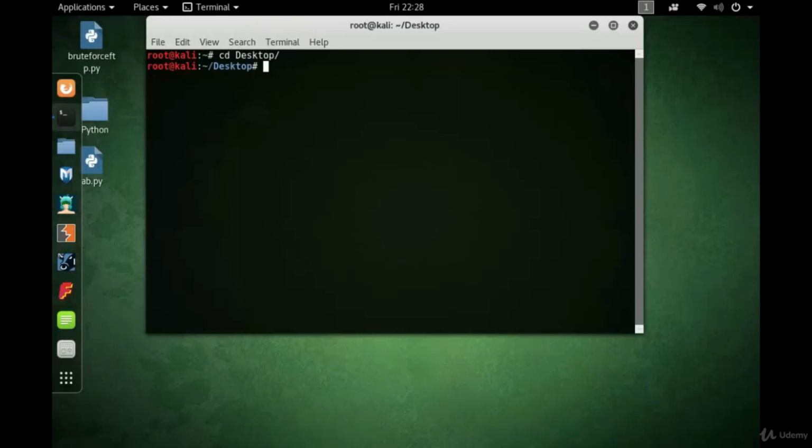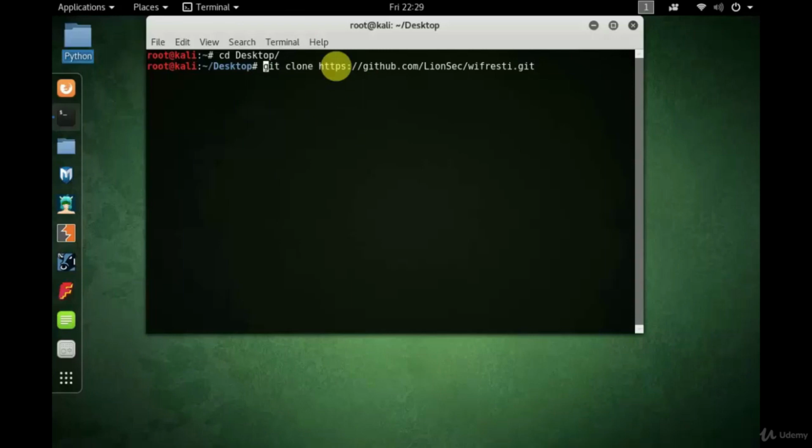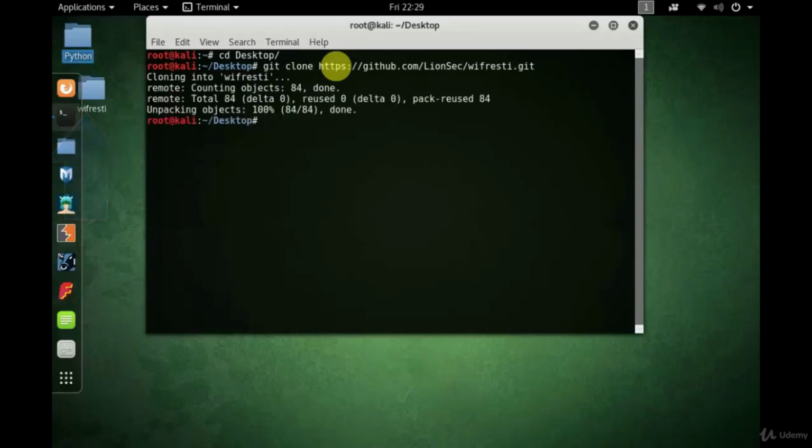Let's download the WiFi tool. Type git clone https github link /lionsec/wifi.git. Okay, here we can download the WiFi tool to the desktop. Now change the terminal directory to the WiFi. Type cd WiFi. Type ls to see all the WiFi files.